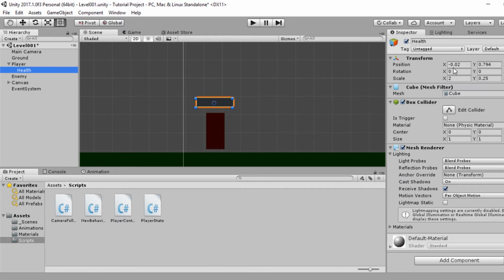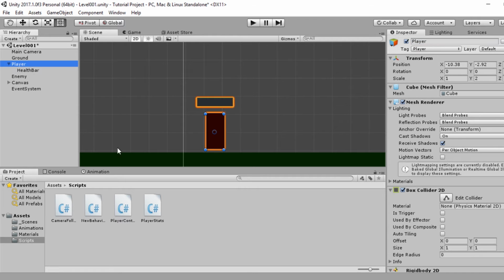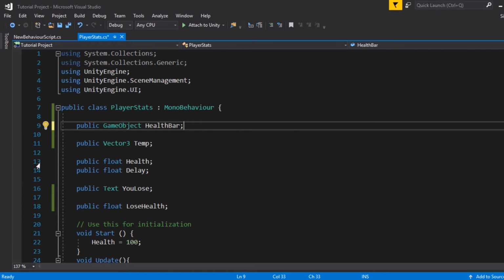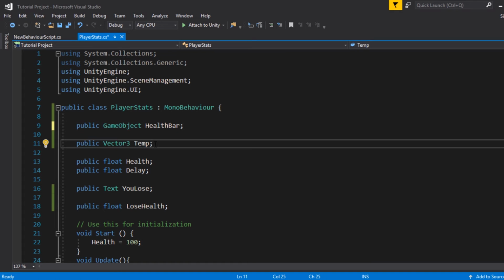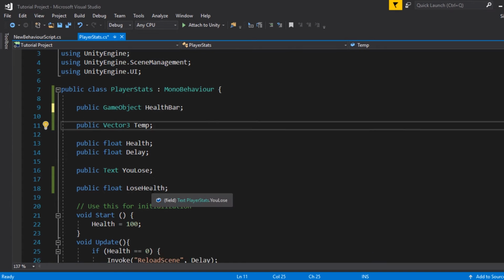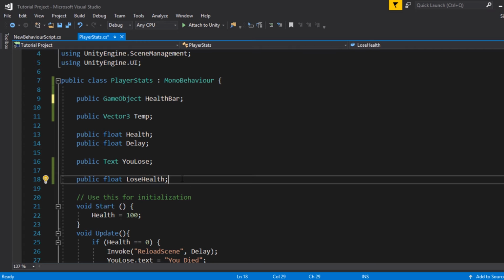Actually, I'm just going to call this health bar, because it's not really the health, it's the health bar. Okay, so we just need to make 2 more variables. Make a public vector3 and call it temp, or whatever you want to call it, and a public float and call that whatever you want.